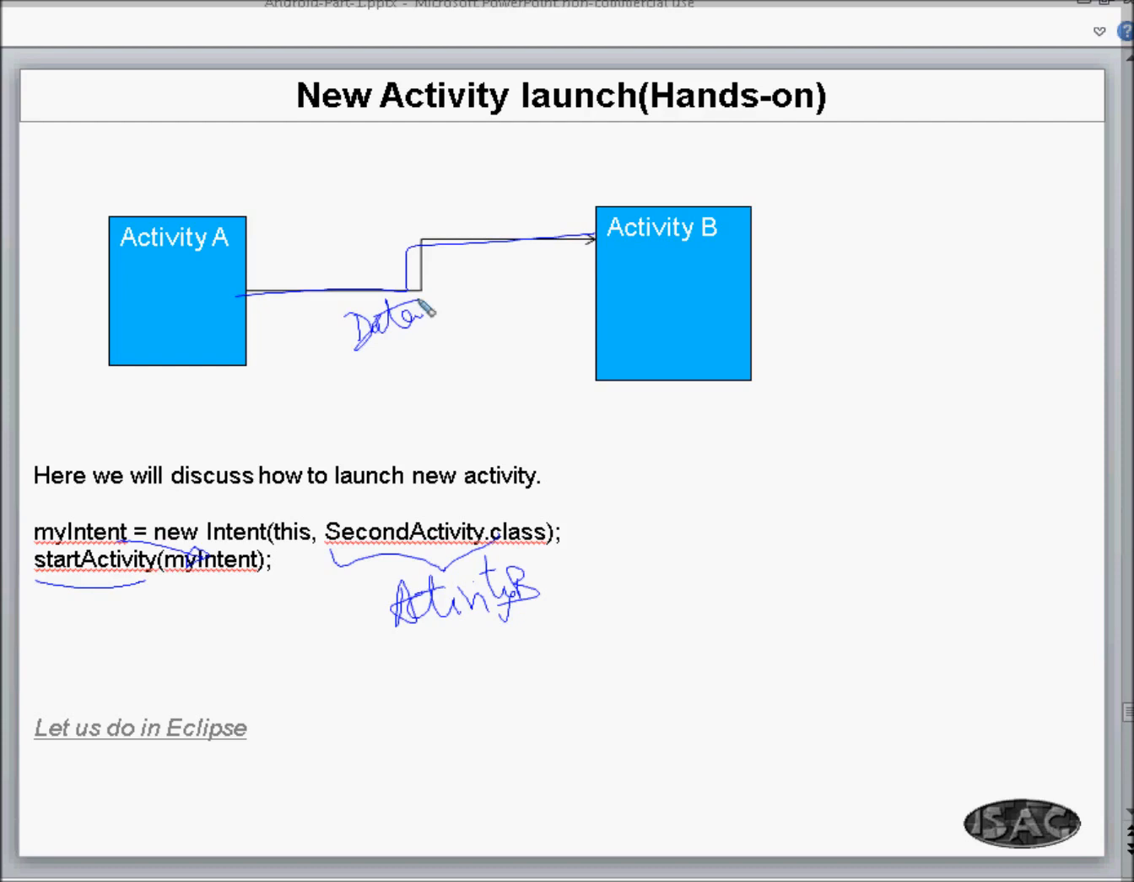If you want to send some data, then in addition to this, before this, in between here basically, the code should be here: myIntent.putExtra. So this is the method you have to call, and then you pass the data. The putExtra method can take anything, integer, string, boolean, whatever you want to push. So that is the concept of going from screen A to screen B.